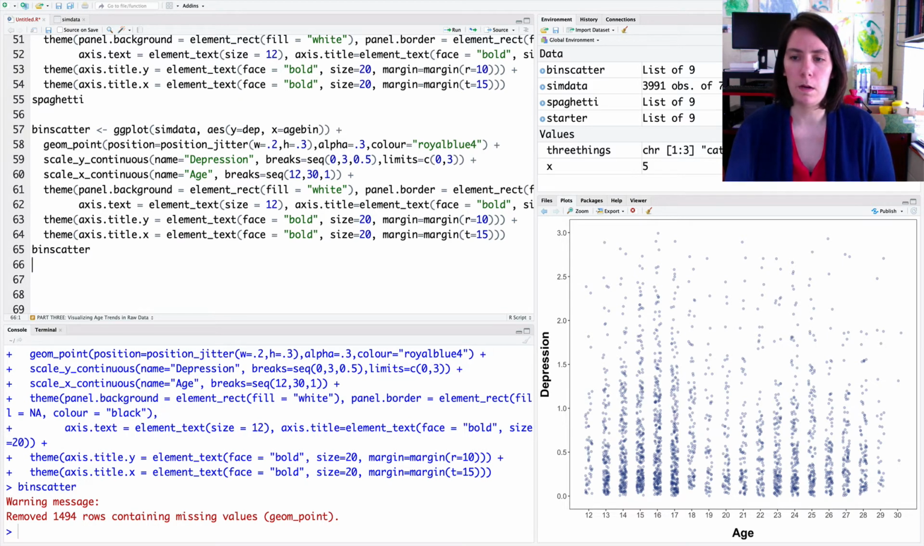So now you can see I've been restricted. I've also lost a lot more data points, as evident by the warning message below. So that may or may not be acceptable to you when you're plotting your data.